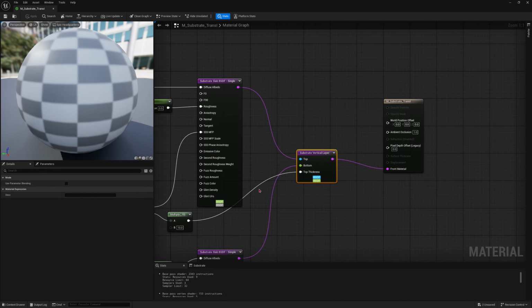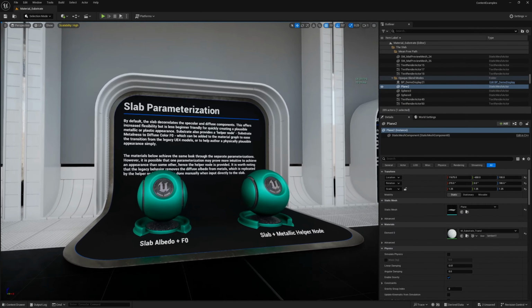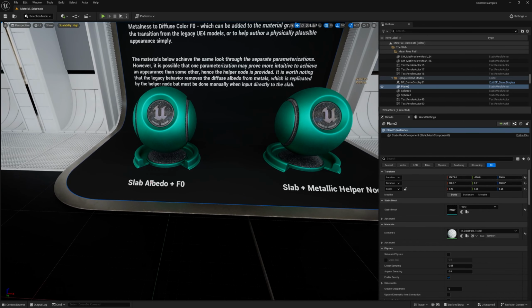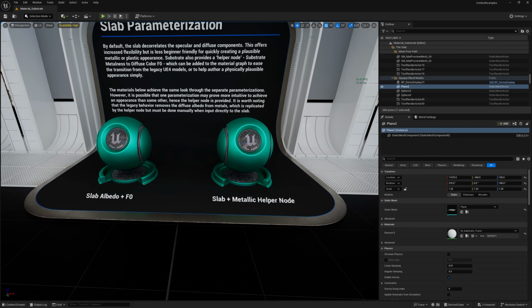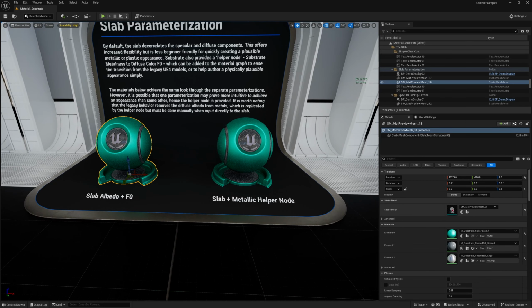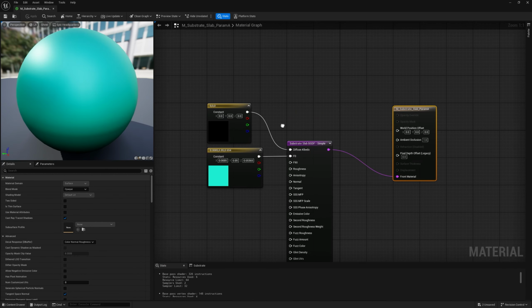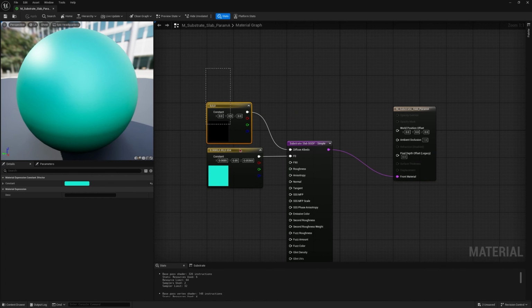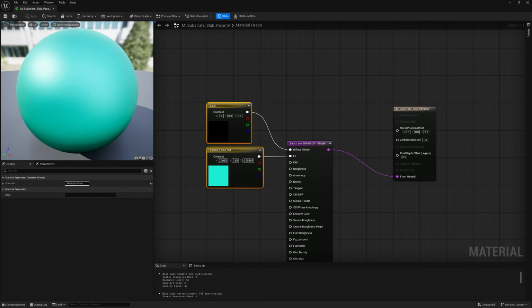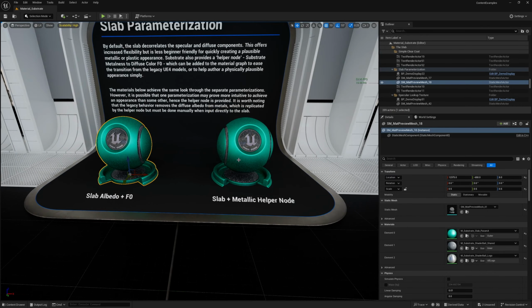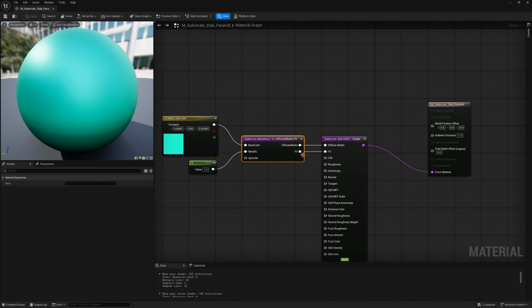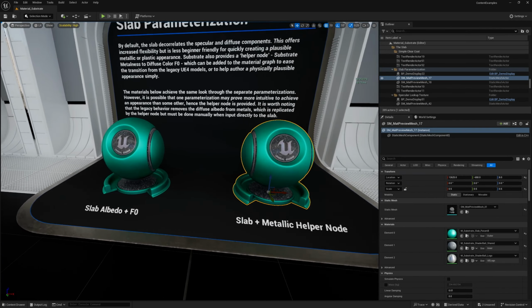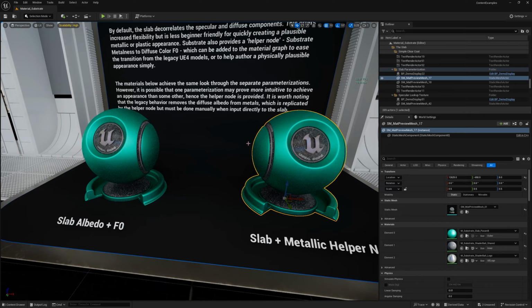Here they are using vertical layering. Slab, here they are using albedo plus f0 and slab plus metallic helper node. Now both of them will look the same, but the way of implementing is different. Over here they are using a constant vector 3. Both of them are constant 3 vectors, and we have this output. Whereas in this one they are using this node, substrate metalness to diffuse albedo f0. So two ways to implement, but both of them look pretty much the same.